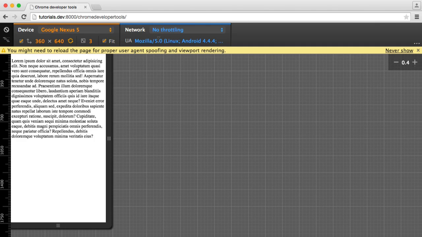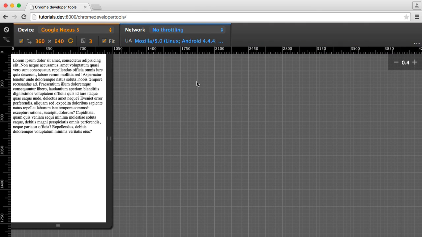There are other useful things here. So for example, we can change the user agent. So if you are, for some reason, detecting a user agent, which obviously isn't a good idea, or if you're doing anything really here, you can just go ahead and play around and modify this value. And obviously what it says here is you might need to reload the page for proper user agent spoofing and viewport rendering. So if you do have any problems, just go ahead and refresh the page like that.